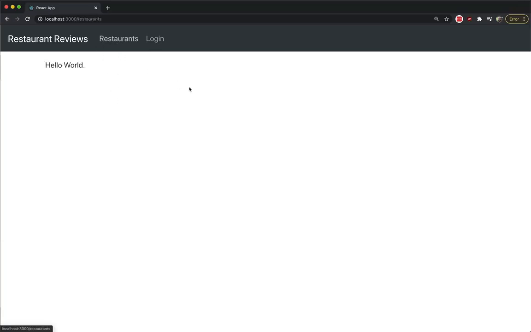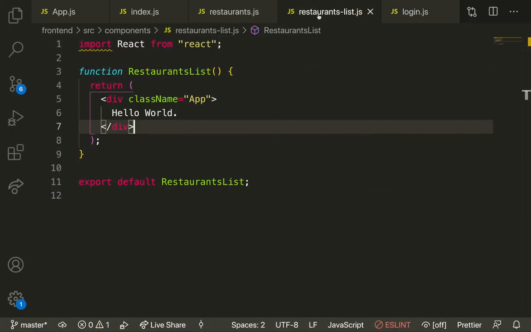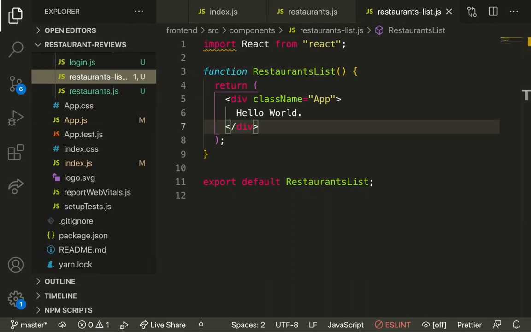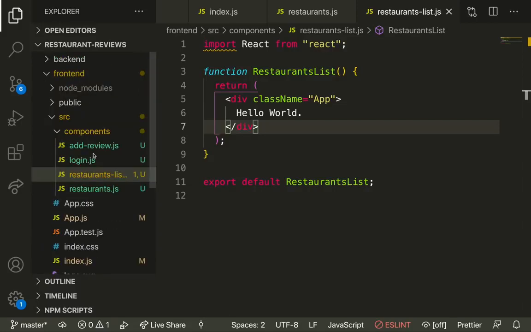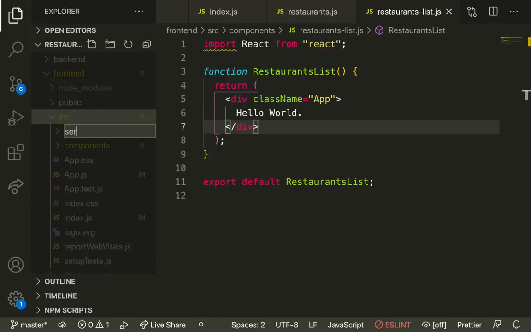Okay, well, let's update our restaurants list. Like I was saying, we're going to need to get a list of restaurants, and the list of restaurants has to come from the database. So we have to implement some code that's going to get information from our backend server. We are going to create a separate file for that. So this is going to be under a new directory called services. So here, I'm going to click new folder and put services.